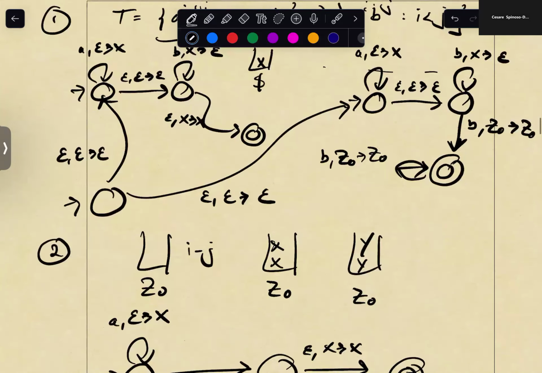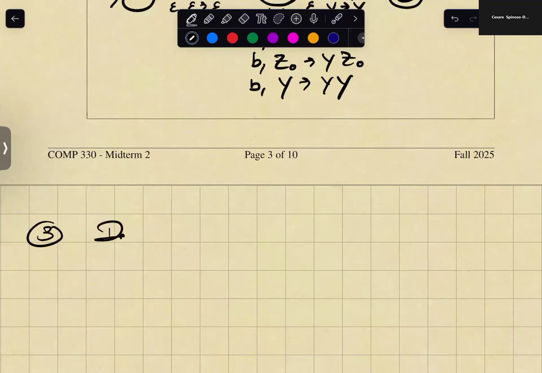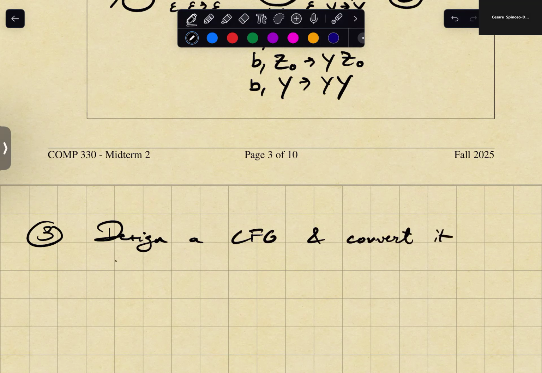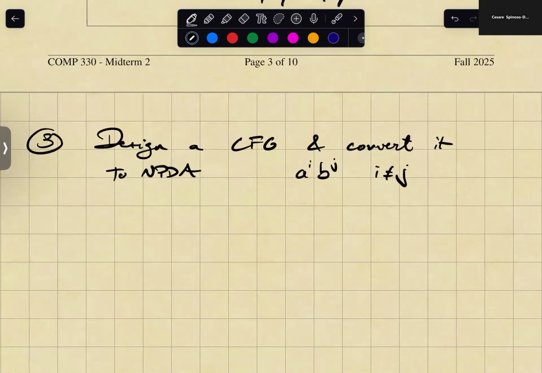There's maybe another way that you might have thought of, but another way that I was thinking of is you can just design a context-free grammar and convert it to an NPDA like we saw in class. So what's a context-free grammar for a^i b^j, with i different from j? In this case, you can use the logic of the union of the languages. So you can say S gives you S1 or S2.